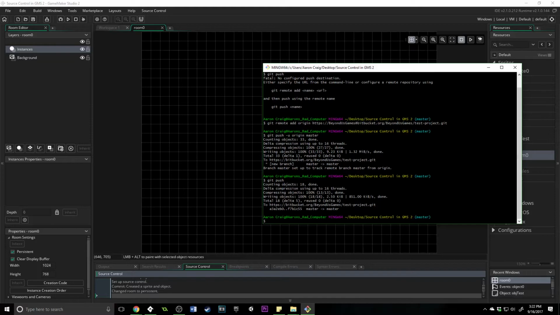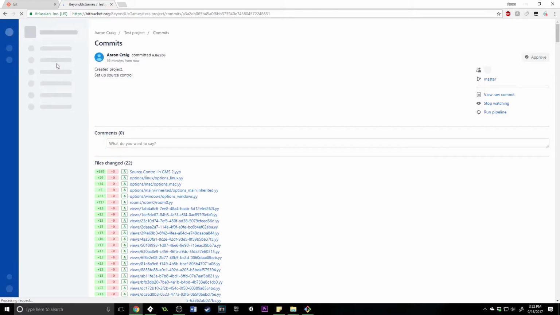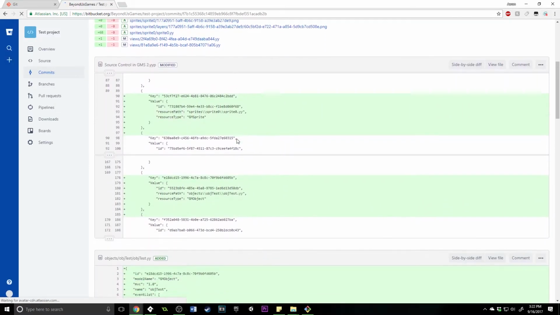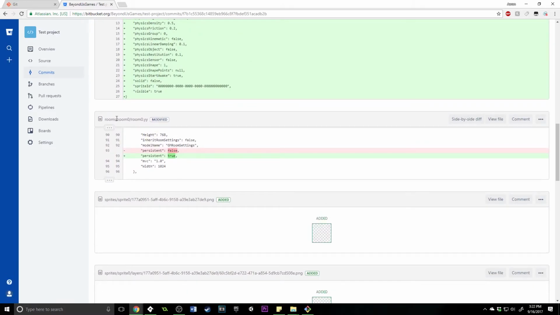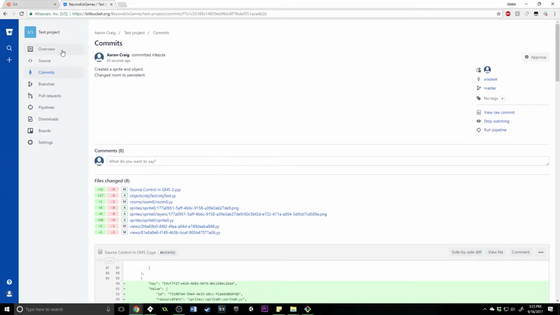in my personal opinion. So now, if we open this up again, I'm going to press F5, and we're going to look at commits. And you can see there is a second commit with the message, and then you can actually see exactly what was changed. If we scroll down and we find the room, you can see here that persistent was false, and now it is true. So that's how you can kind of see what has changed and what is new and what's different. So that's all you have to do.